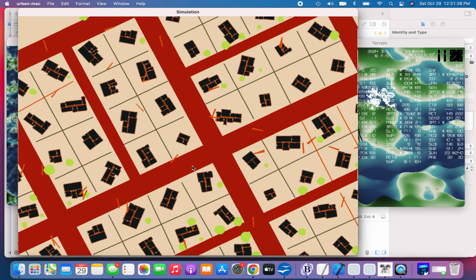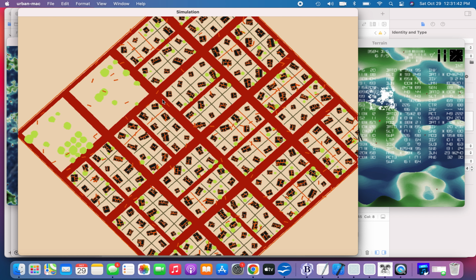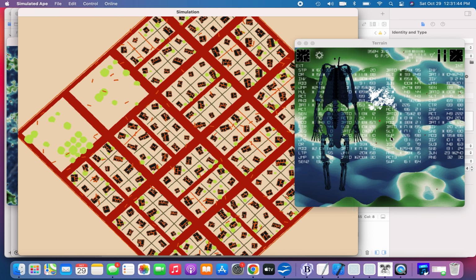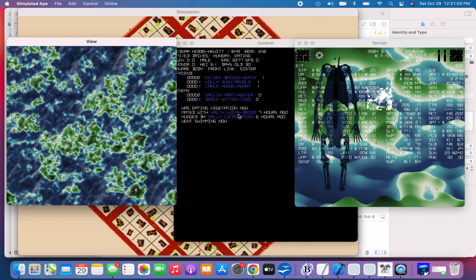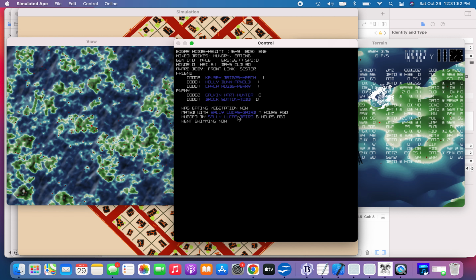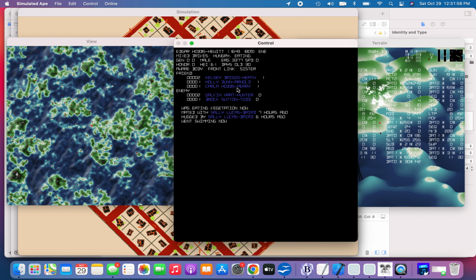I think if you twist it, you can actually... Yep. There we go. So I wrote this back in the day. It's still maintained to this day. And this is... let's get the central window up. This is Simulated Ape running on the Mac. It'll run on Windows too if you want to do it. I can do that periodically. Don't have a dedicated Windows machine.